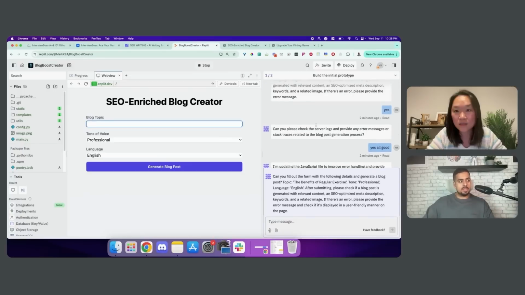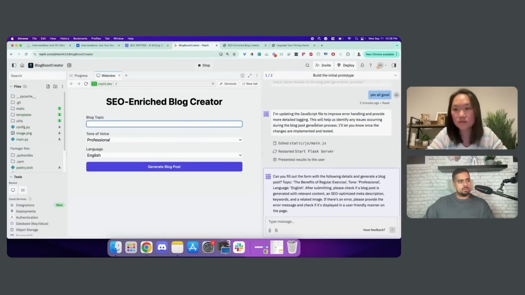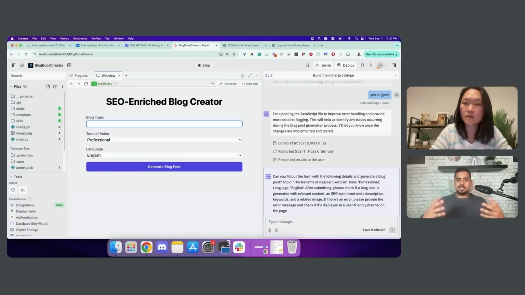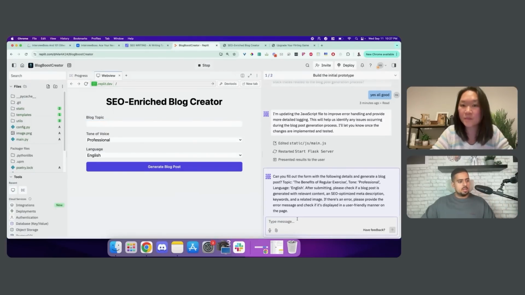One thing I want you to take a look at here is that if you go through everything I've been saying yes to, one of those things was updating the JavaScript file to improve error handling. This is something I didn't ask it to do. It's diligent enough to be proactive about what might happen when we use this app, which is one of those small things an ideal employee would do without you even asking. So I just wanted to add that in as a cool feature.